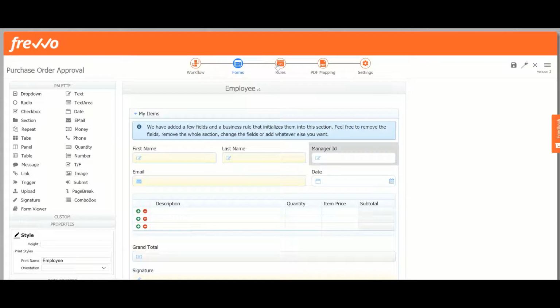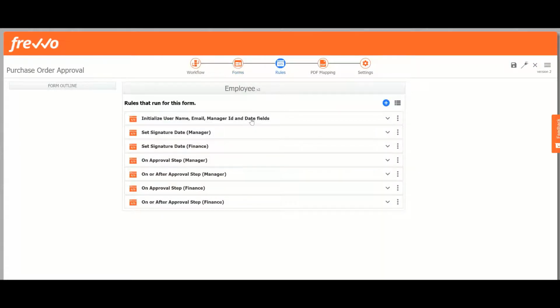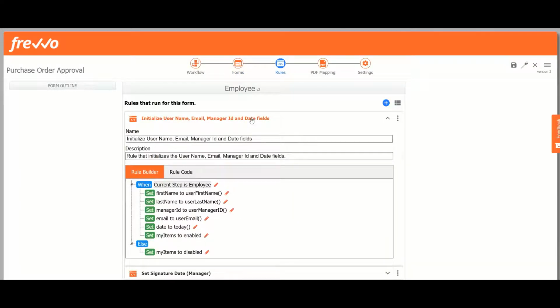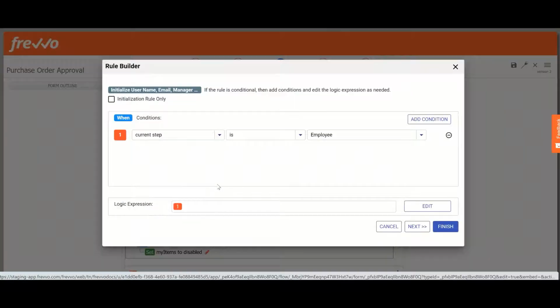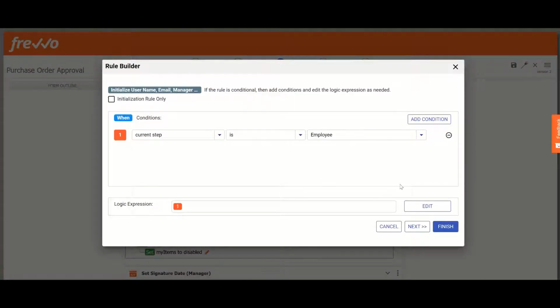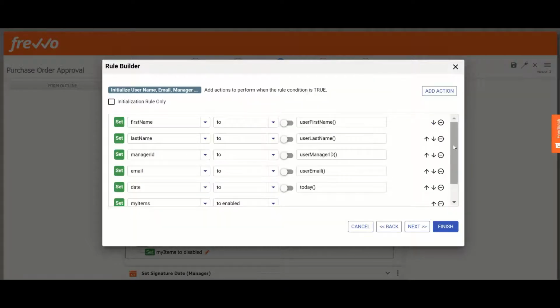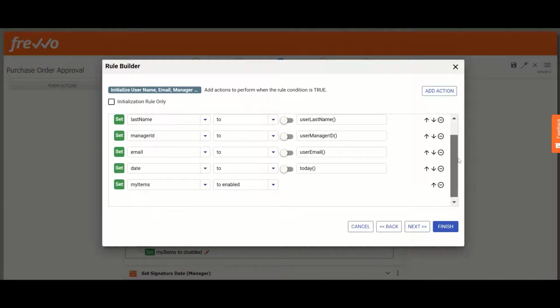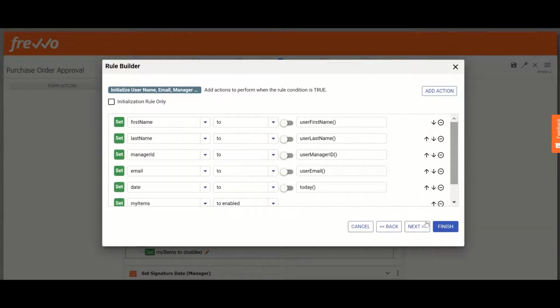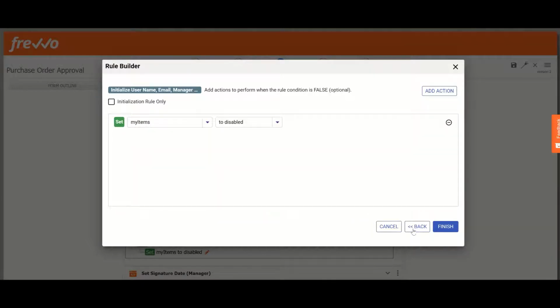Go to the Rules tab and open the first rule. You can view it by clicking the pencil icon anywhere in the rule. This rule will run when the workflow is on the Employee step. On this step, it initializes various fields and also enables the generated My Items section. If the condition is false, meaning you're not on the Employee step, the My Items section is disabled.